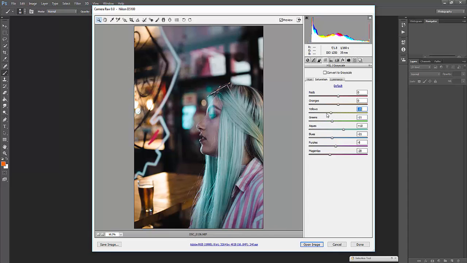Let's look at the yellows. Oranges is the main one. Yeah, desaturate the oranges for sure, tiny bit. And should I add some yellows or take away some? I'm gonna take away the yellows a bit. And reds, desaturate them a tiny bit again.